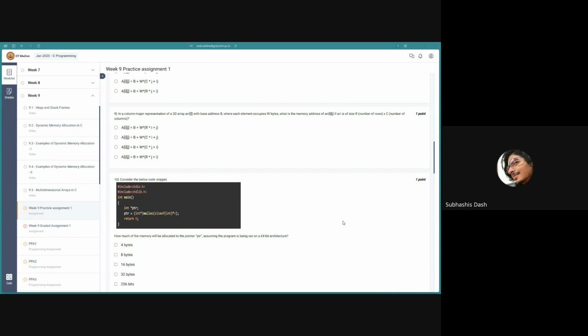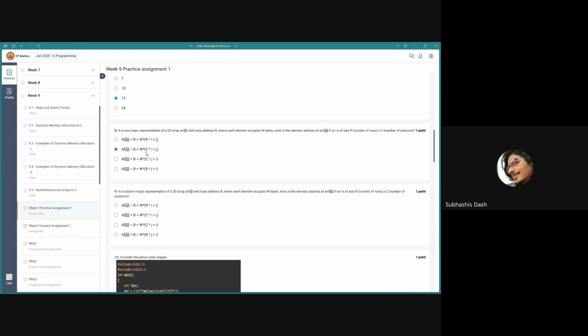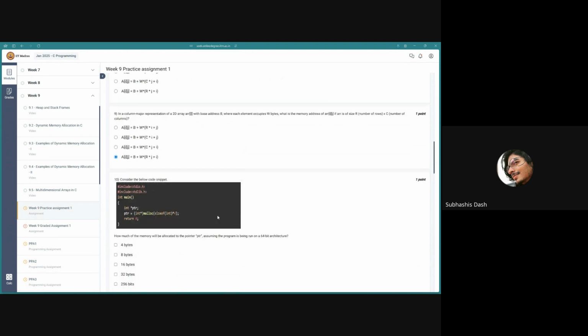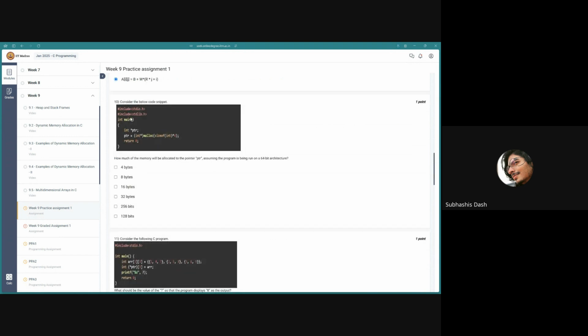Okay, so I'll just answer the question. In the same way that we concluded with this one, this is just the opposite. Instead of row, we'll be taking column, and instead of the ij, we'll just exchange those. So this is the correct answer, option D. Let's just move on to the next question.